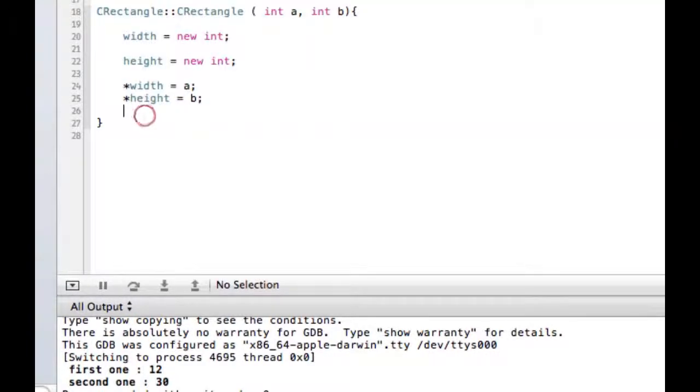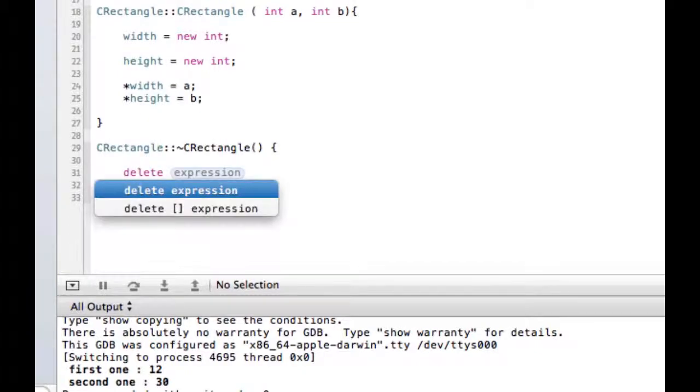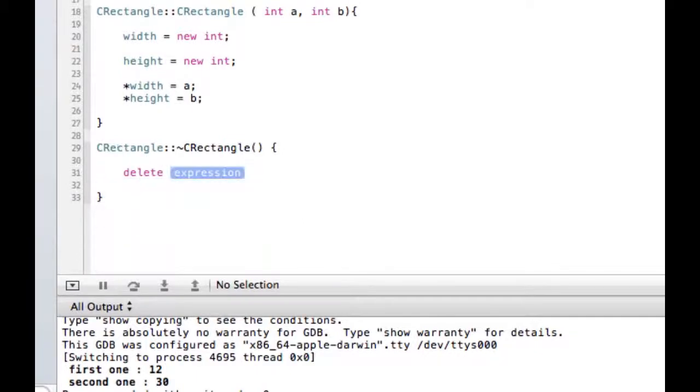It's simple. And let's write our destructor too. cRectangle, name of our class, and name of our function is cRectangle. So what it does is, have you seen the delete before? Delete destructs the allocated memory. So we will just simply write width and height. So let's call them.